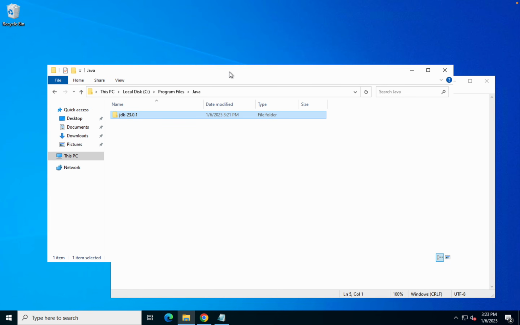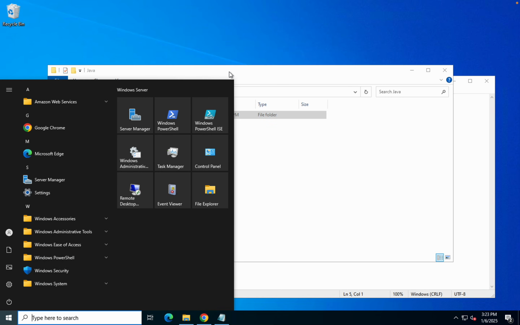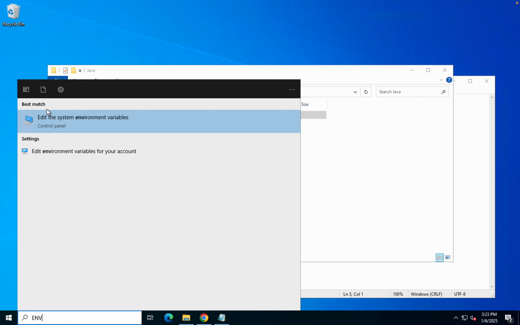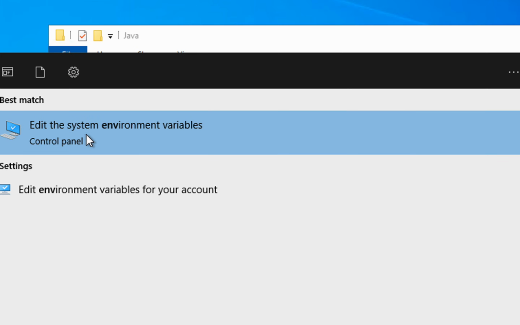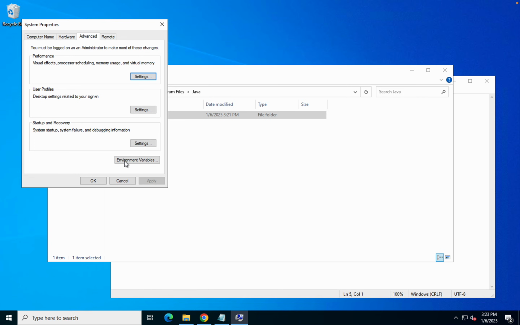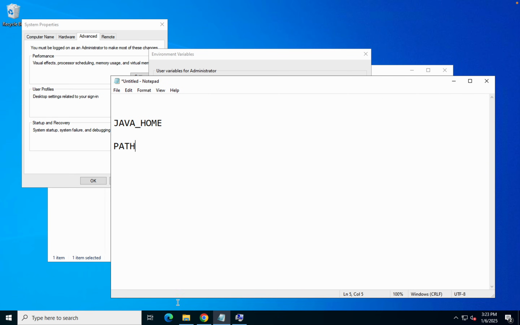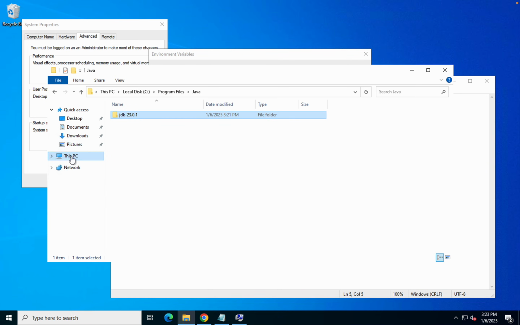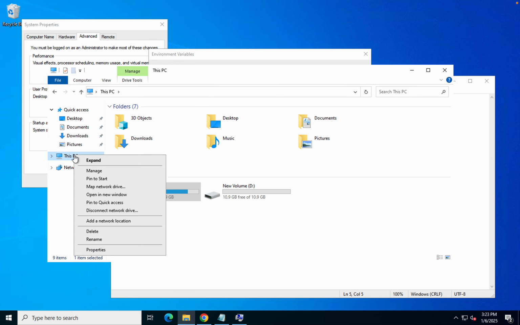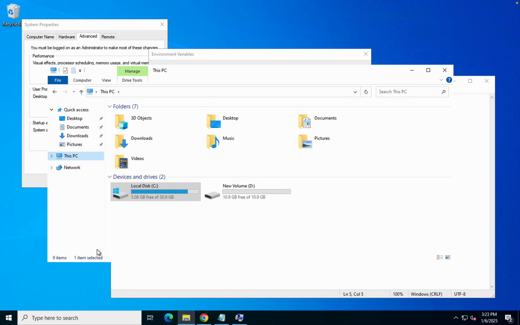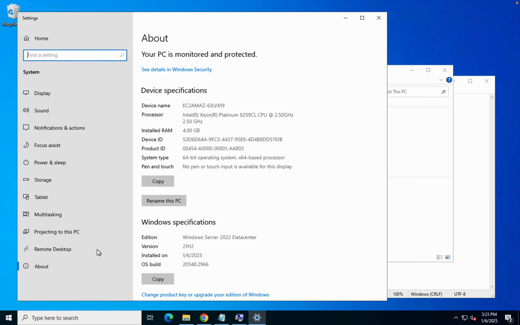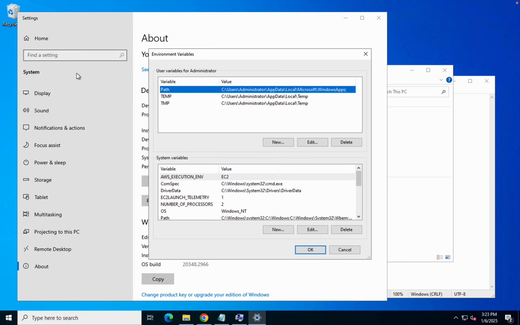You can press the Windows key and start typing environment, and you will find this option to edit the system environment variables. You can click here and then go to environment variables, and it will take you to this screen. Another way of going here is to go to My Computer or This PC, do a right click and go to properties, and here also if you start typing environment, you will see the option to edit your environment variables. Again, it will take you directly to this screen.